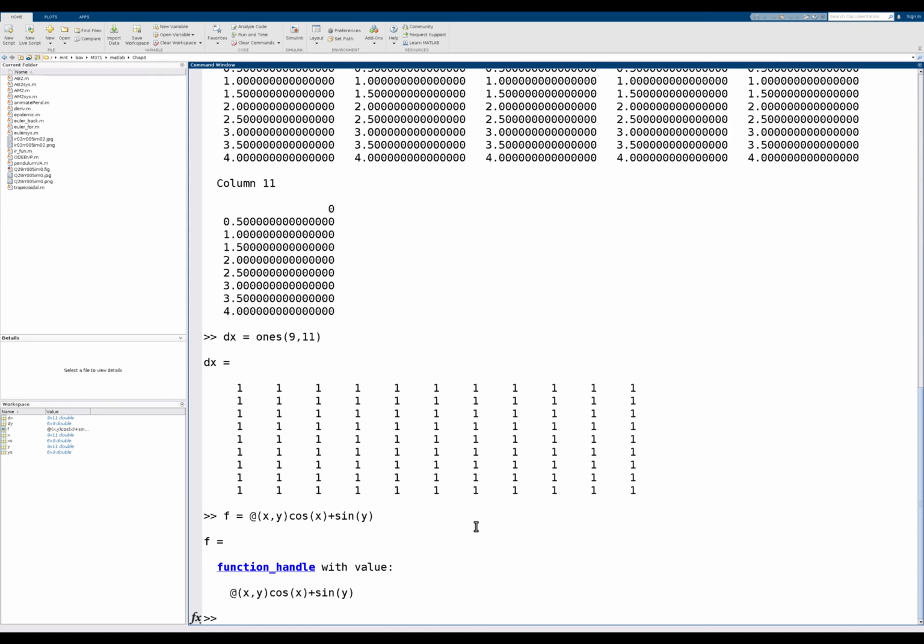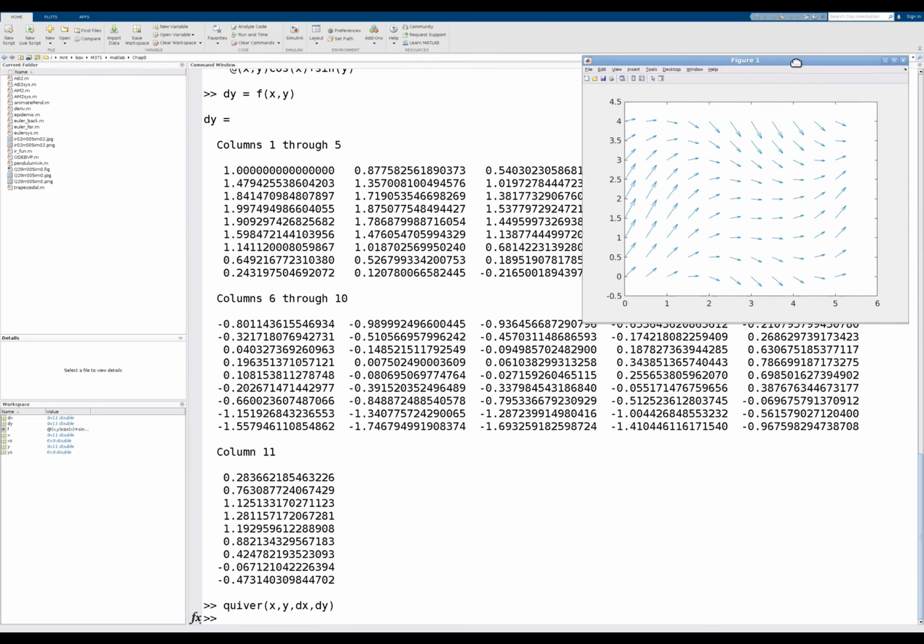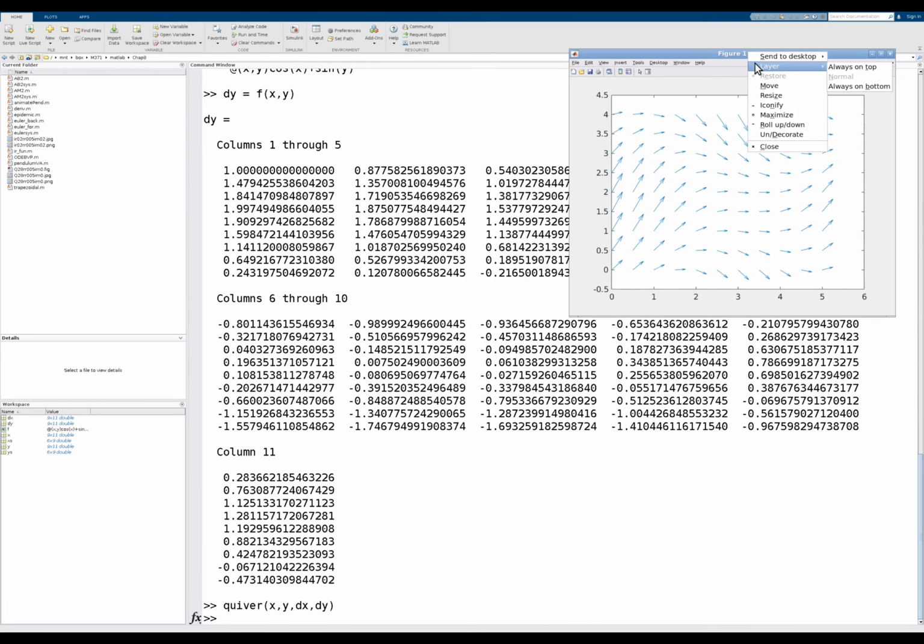This is the function f that calculates the value of y prime at any point x and y. And so we can just use that to get dy. dy equals f of x, y, right, okay. And now we can try the vector field. So quiver x, y, and then dx, dy. There we go. Let me see if I can make this stay fixed. Okay, yeah, so there's the vector field.